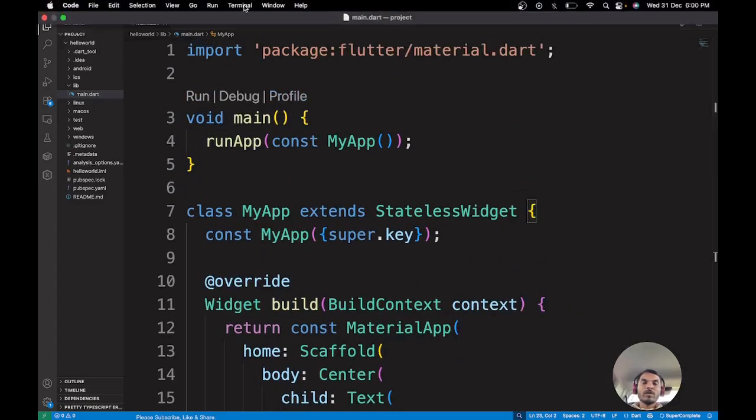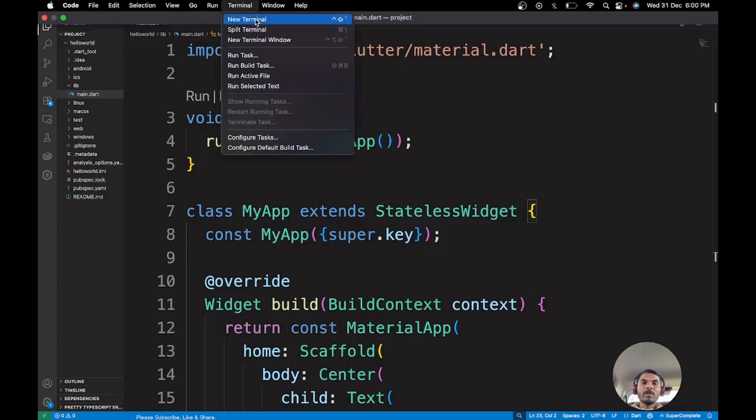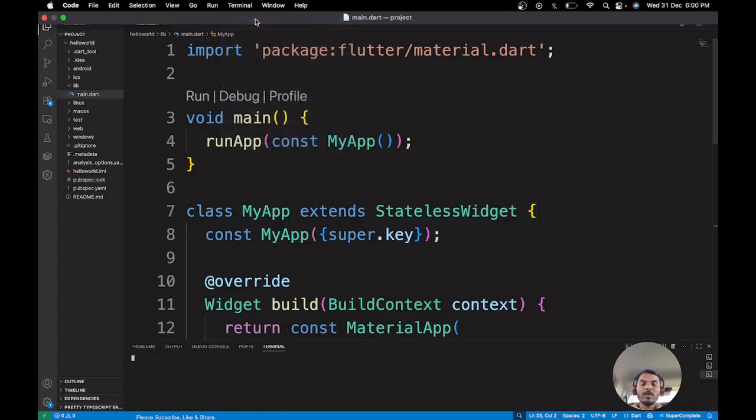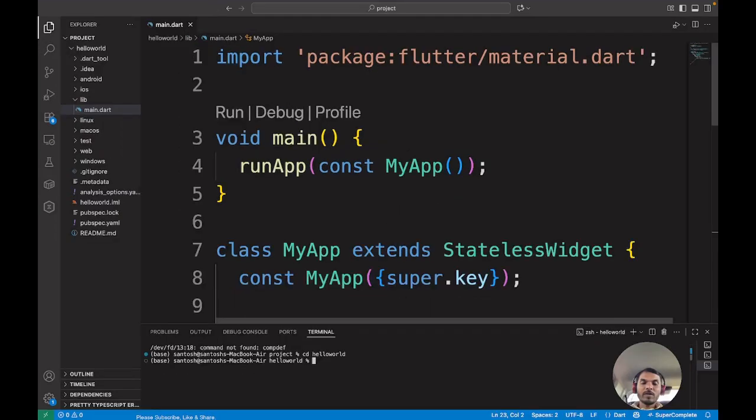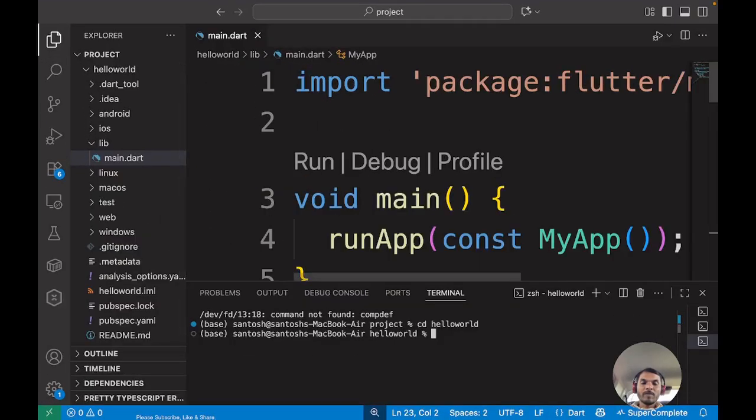So just go to the terminal, open a new terminal, go to the project folder, that is hello world, and press the enter button. So it navigates to our hello world project. Now we will run our project. We need to run the command flutter run.